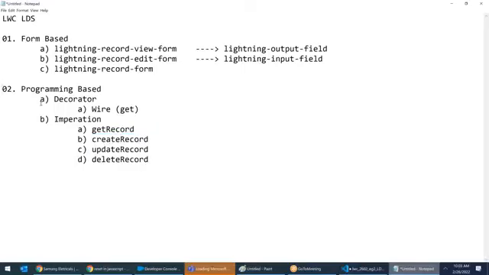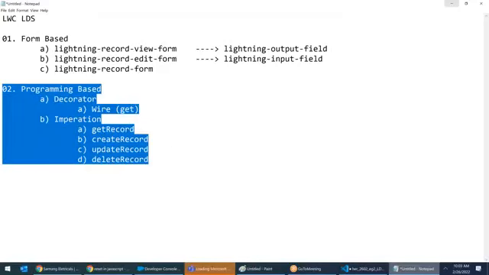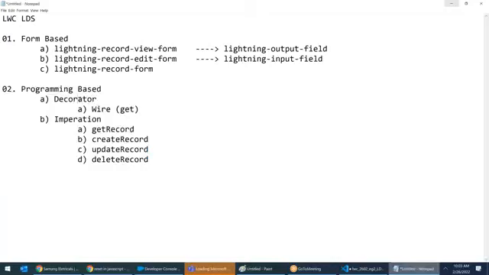Tomorrow, we will see programming based, imperative. Please do not miss this class. Tomorrow, I'll be discussing what a decorator is, what the structure of a decorator is, and what the different decorators available are: @wire, @api, @track. What is the use of @wire, how to wire a function, how to wire a property, what is imperative, how imperative methods are called, what the limitations of imperative are, when should we call imperative, and when should we call a wire. All these things will be done in tomorrow's class. Your class might get extended tomorrow, so have your breakfast and then join the class.